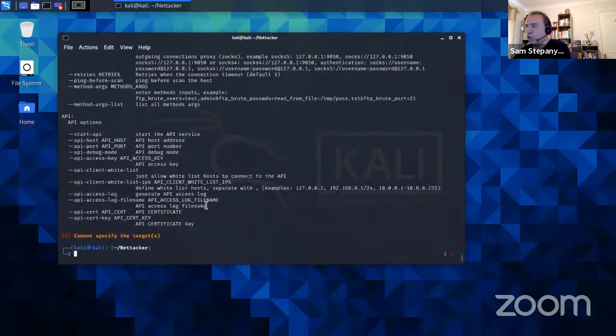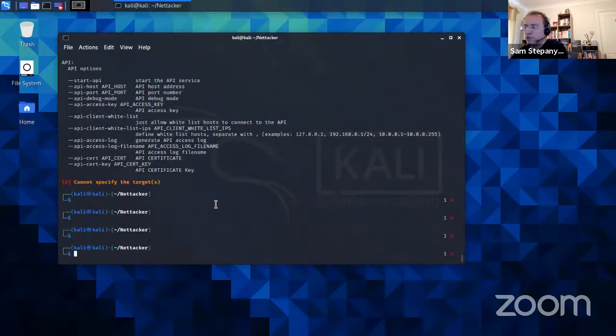Okay, so let's do a port scan as an example. As I said, we need to define the target. So let me define, for example, OWASP.org. Yes, I'm allowed to scan OWASP because it has a bug bounty program.